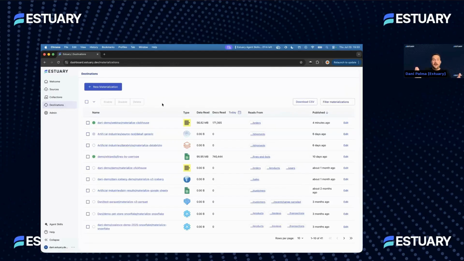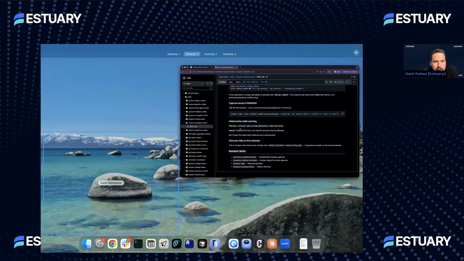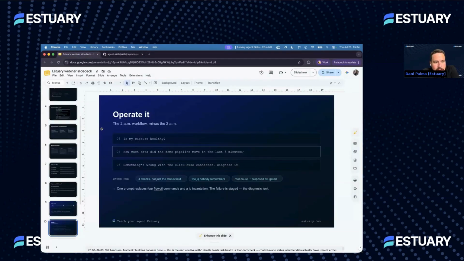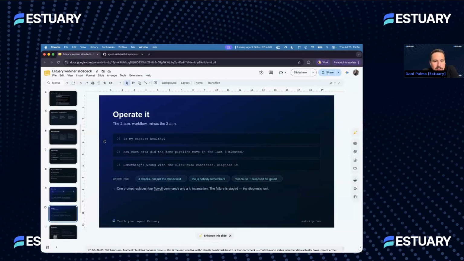So that's how you set up an end-to-end data flow with a source connector and a capture connector. As I said, we have dozens of skills for other connector types already, but the work doesn't stop there, of course, because everybody's favorite part is debugging pipelines. So let's take a look at how that would look. I do have another slide here for the operations.